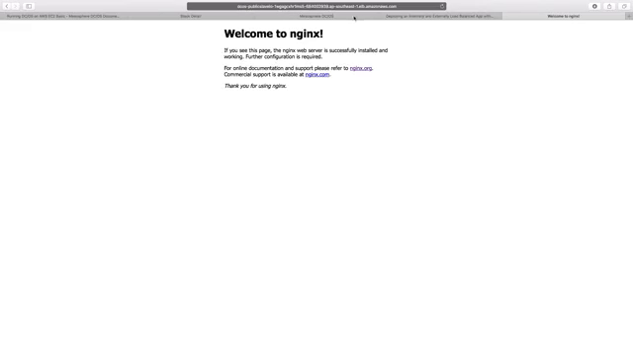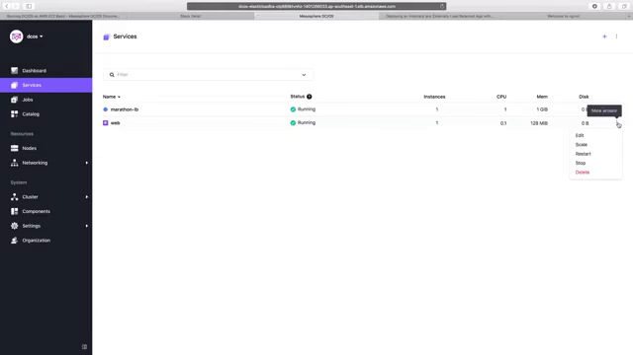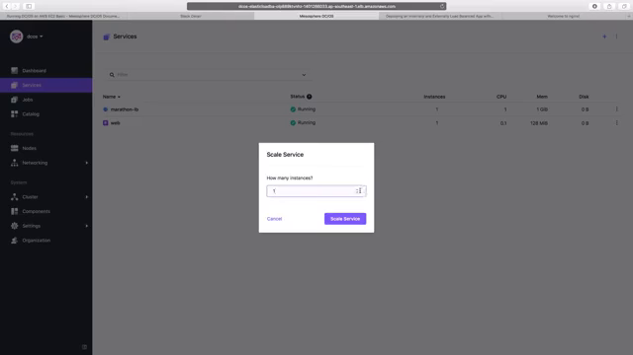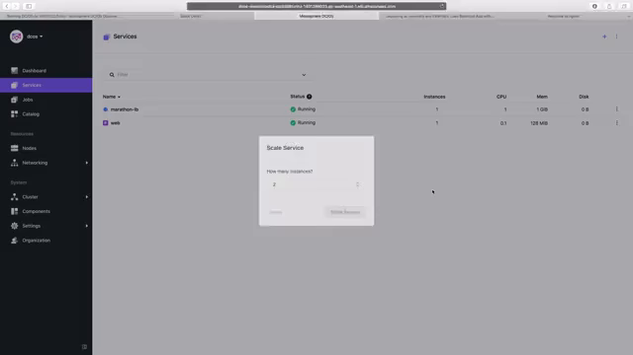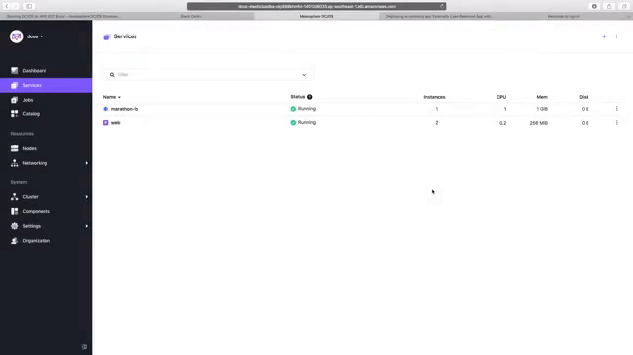Let us now go back to the GUI and select the more actions option for the web service and click on scale. We can scale the instance from 1 to 2 and then click on scale service. Our service is now scaled and we are running 2 containers for our application.